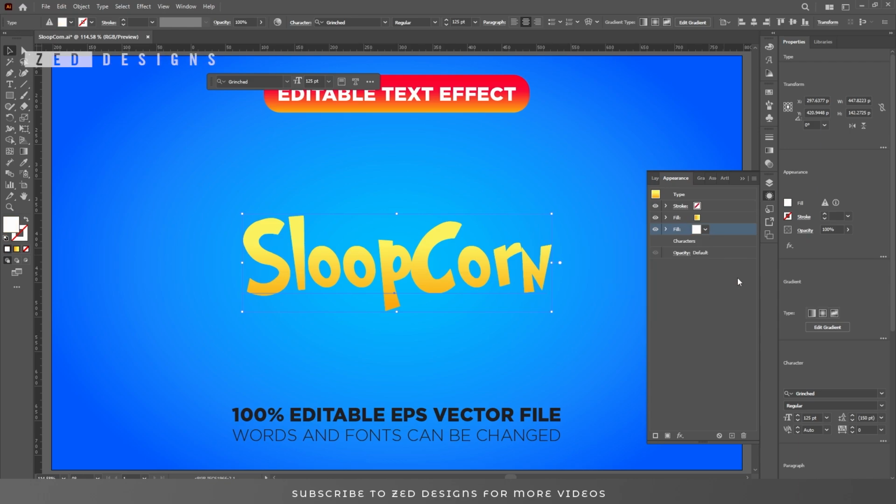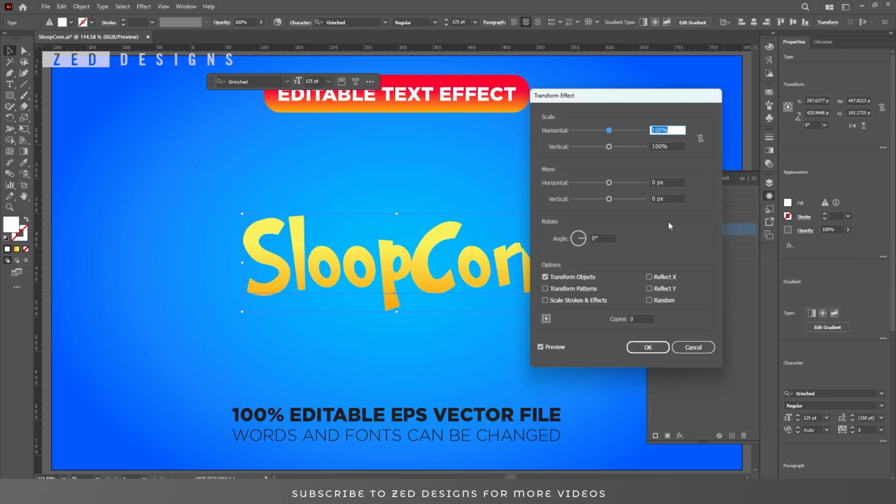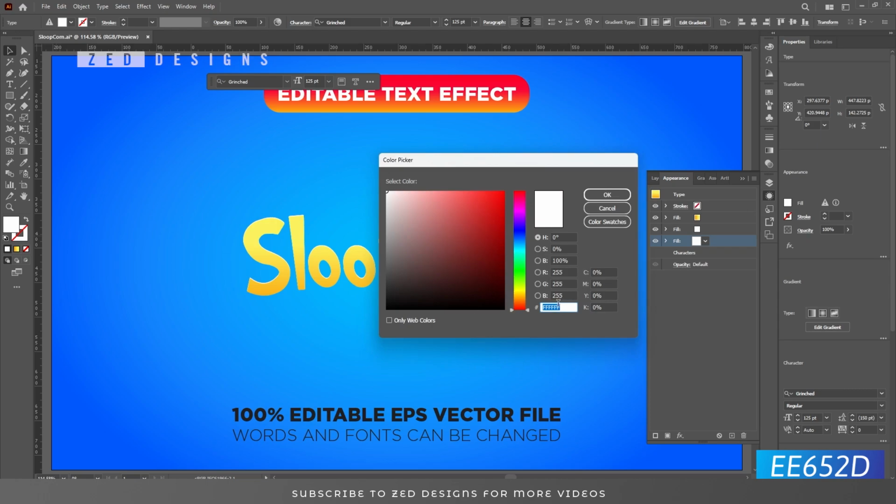Next we need to apply a transform effect to this white layer. Let's go to effect, distort and transform and here in move section apply a -1 pixel for vertical and then click OK. Next duplicate this layer. Now select this layer and let's change the color of this layer. Then click OK.